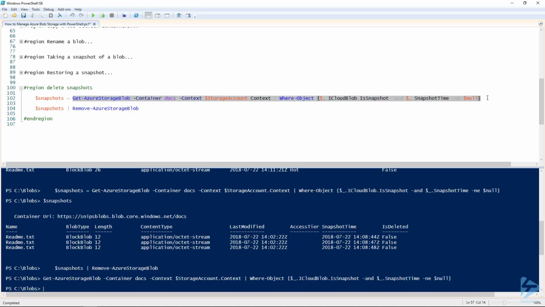And that's been how to manage Azure Blob Storage with PowerShell.